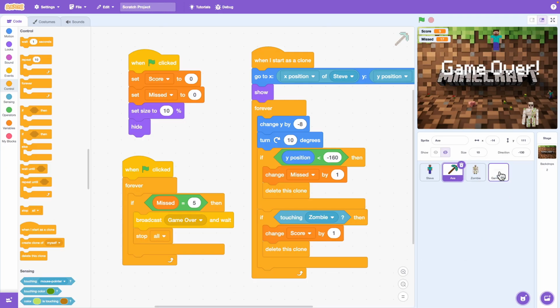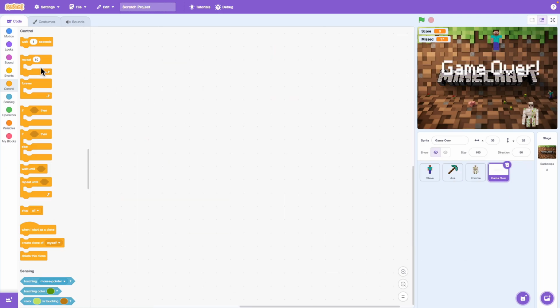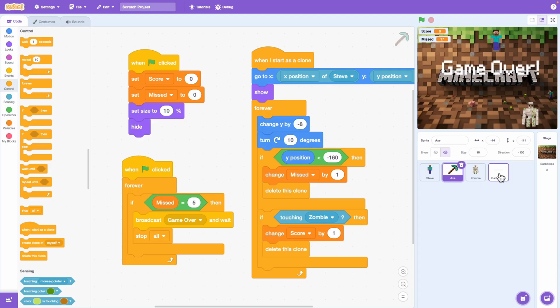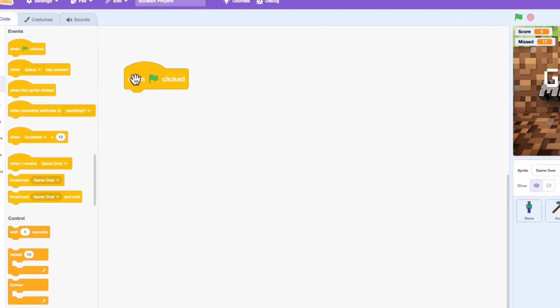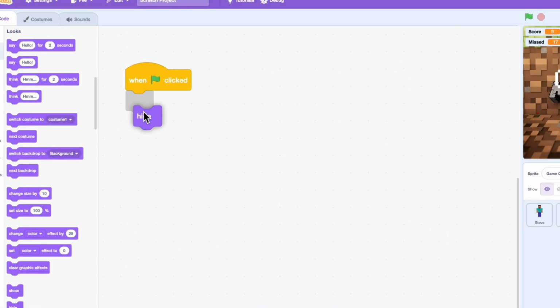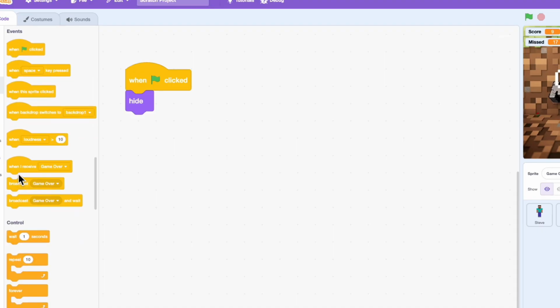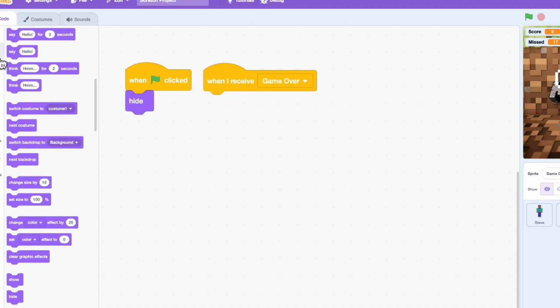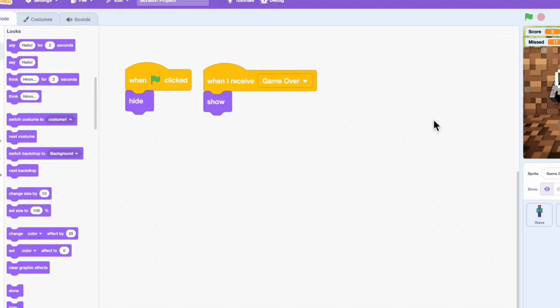We also want the game over screen to pop up when the game ends. Go to the game over sprite. When the green flag is clicked, hide the sprite at the beginning. When I receive the game over message, show the sprite.